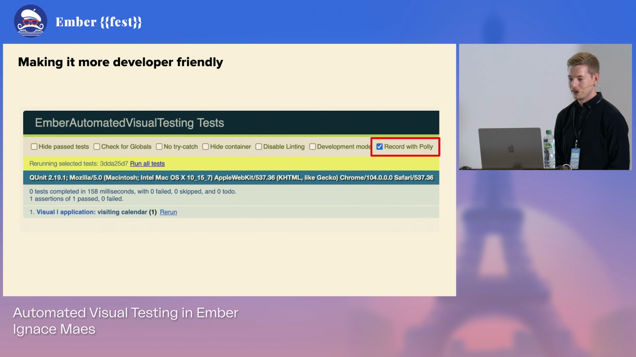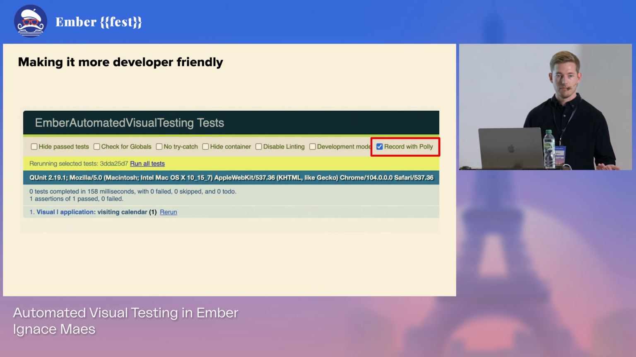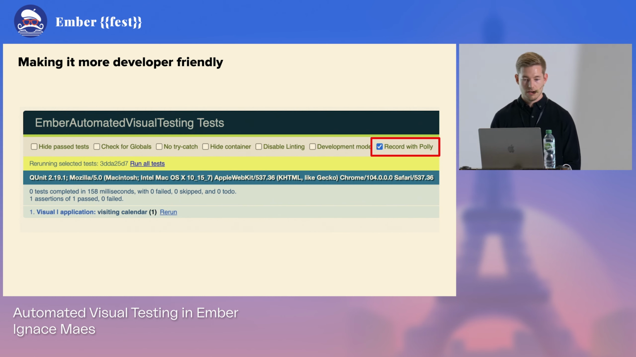That's pretty nice. This really makes it very, very quick to update your data. Whenever the backend makes a change, you can just record your recordings again.